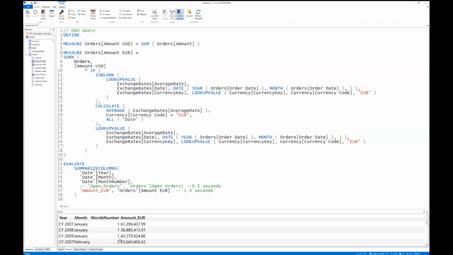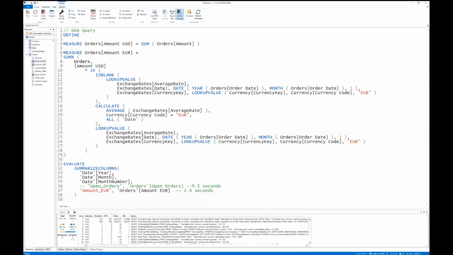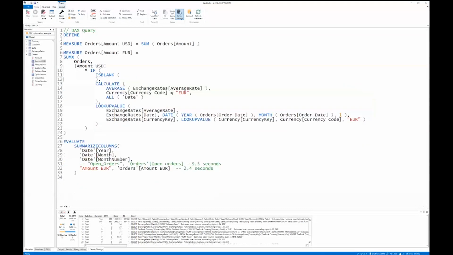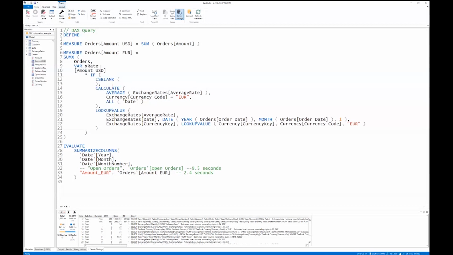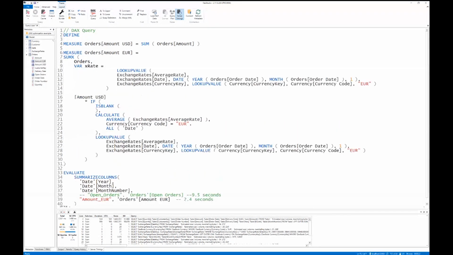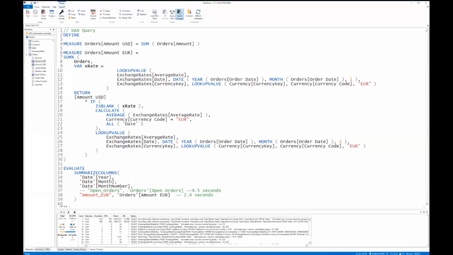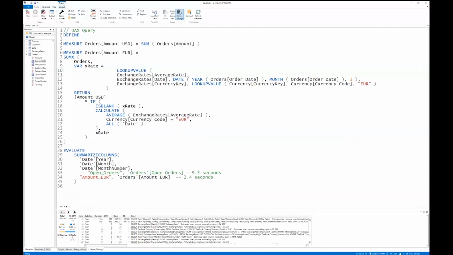This query runs in 2.3 seconds. So let's start modifying it. I can take this entire lookup value and store it into a variable. Define a variable exchange rate where I put my lookup value. We add the return, and here we say if is blank the exchange rate, then do that calculation. Otherwise, just use the exchange rate.